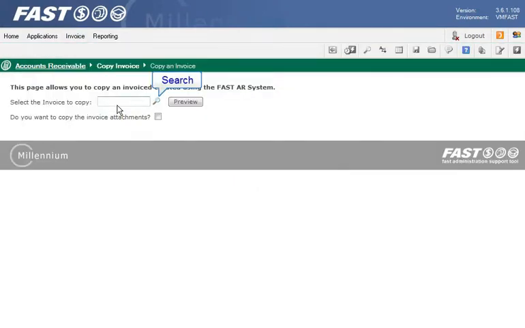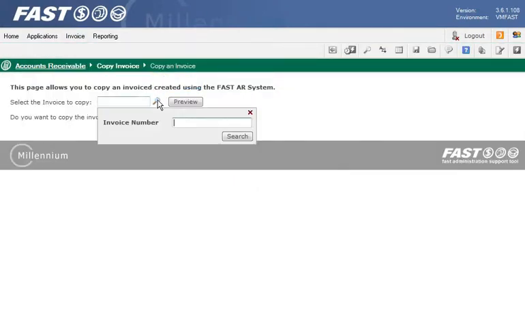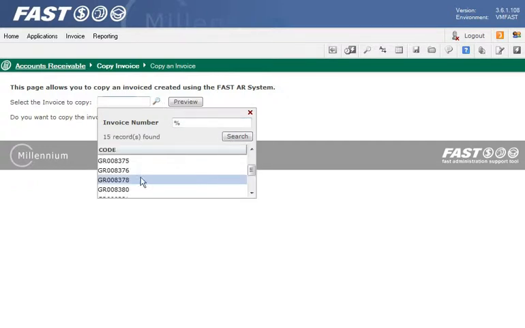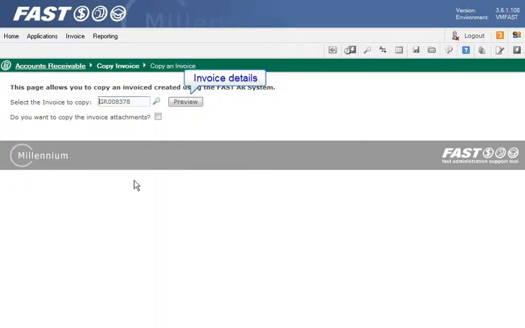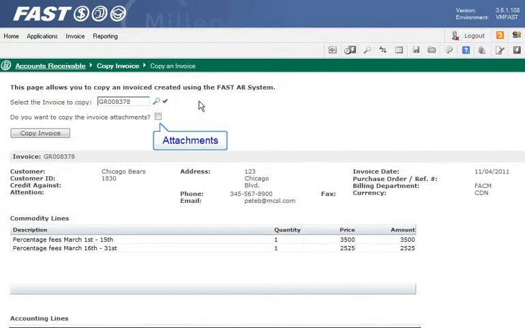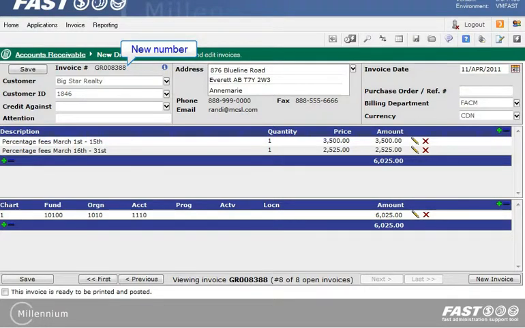Type the invoice number if you know it, or search for it. Click Preview to see the invoice details. If the original invoice has an attachment, you can select the checkbox to make sure it is copied. And then all you have to do is click the Copy Invoice button. And this invoice has a new number, and depending on the setting at your institution, the original invoice date or today's date is inserted.